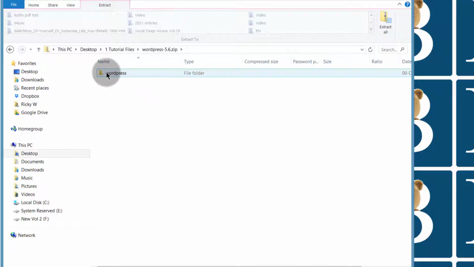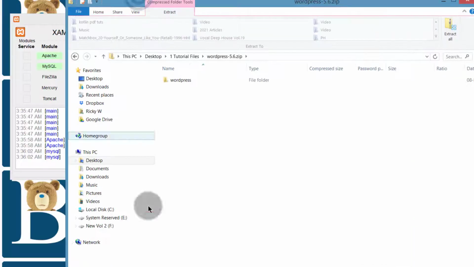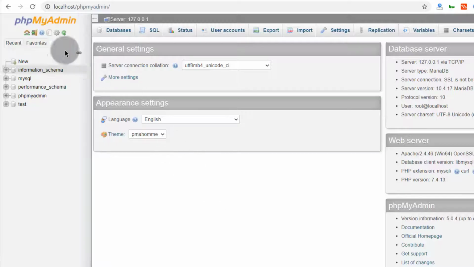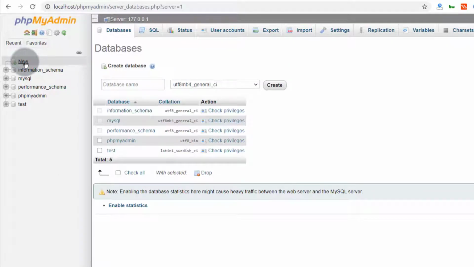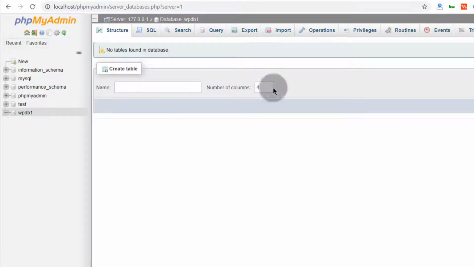And to install WordPress, we're going to need to extract these files, and then we're going to need to create a database, and then we're going to run the installation here on the browser. So the first thing I want to do is create a database for the WordPress installation. I can just click New, click on create new, and here you give the database a name, and we can call it anything you want. I've called mine WPDB1, and then I'm just going to leave the default settings as they are, and then I'm going to click on create.